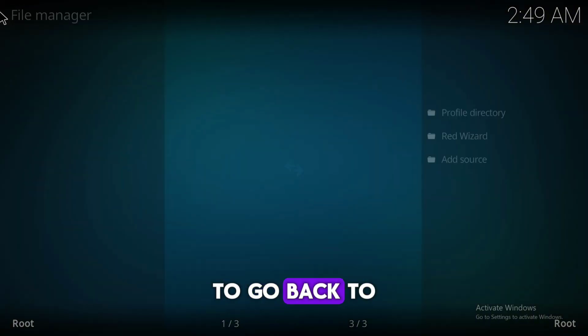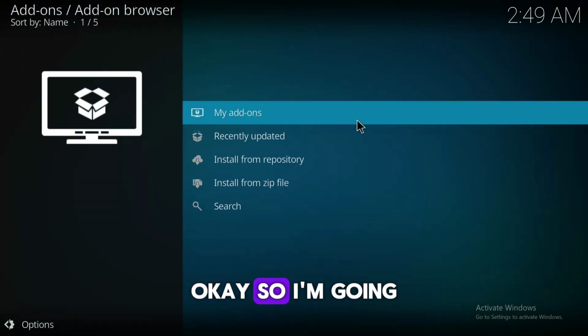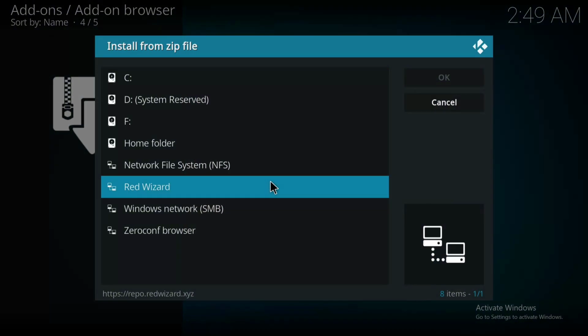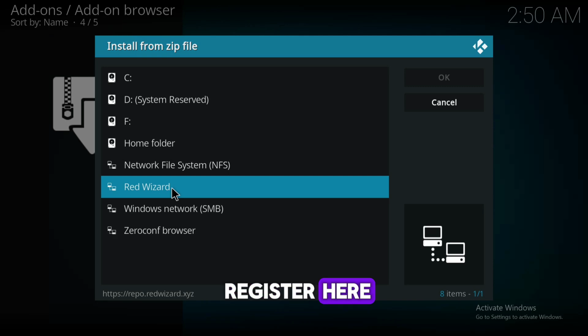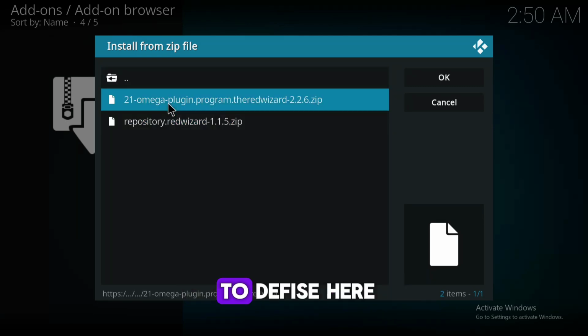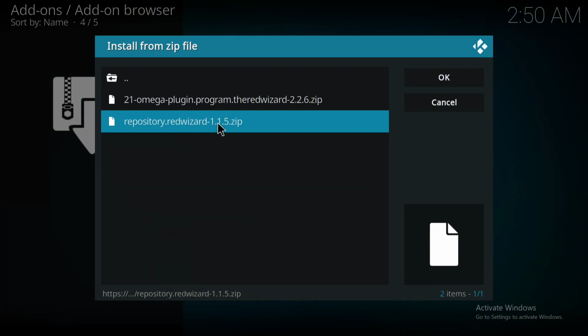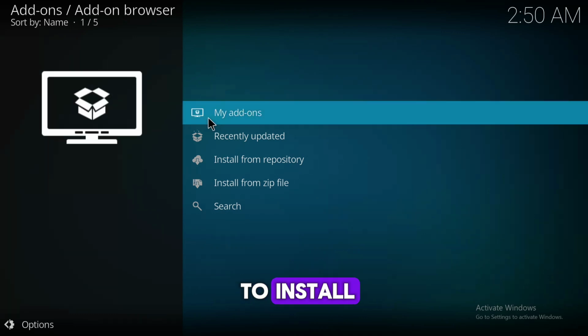After doing that, you go back to the previous page, and on this page you're going to click on add-ons. Okay, so I'm going to click on install from zip file here. Okay, you can see our file source name Red Wizard here, so I'll click on it. Okay, and we have two zip files here, but you have to click on repository.redwizard here. Okay, so after clicking that, you allow it to install.